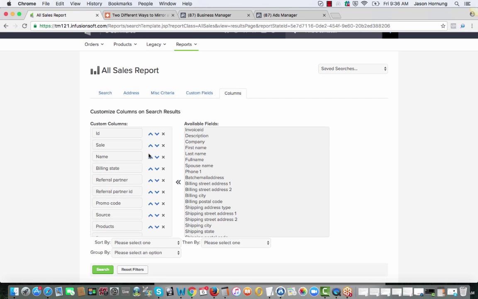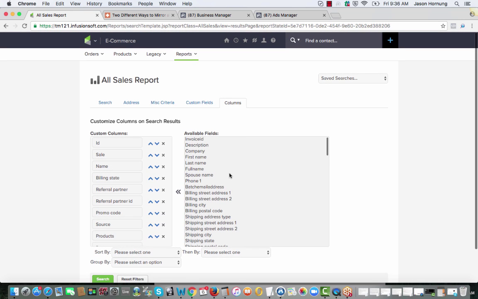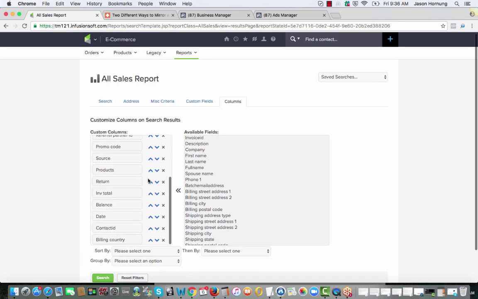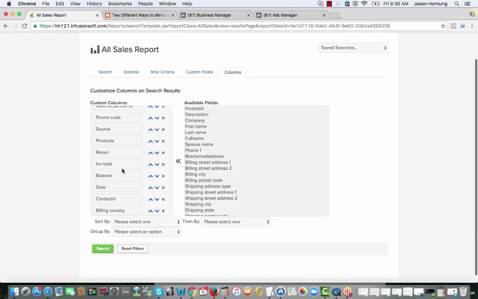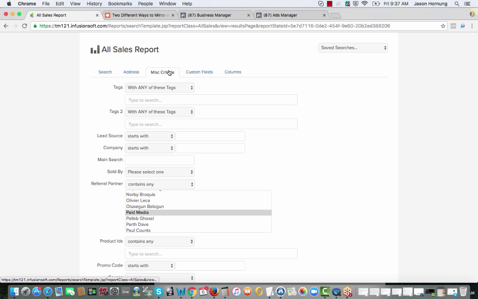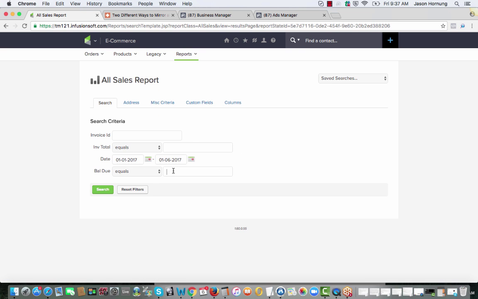As you can see inside of the columns here, if you search through both of these categories, the only thing that we can do to get the amount of revenue in there is this invoice total one, and then there's this balance column that's here as well. What we do in the miscellaneous criteria is we filter down to paid media, and then in the normal search here, I use the date range.